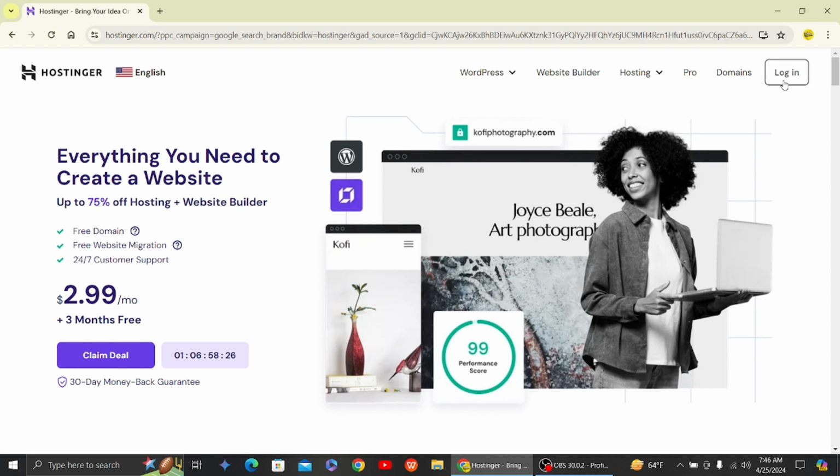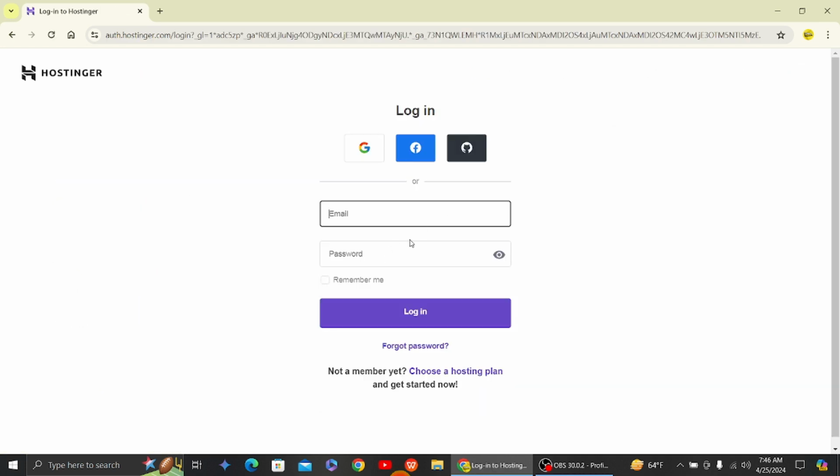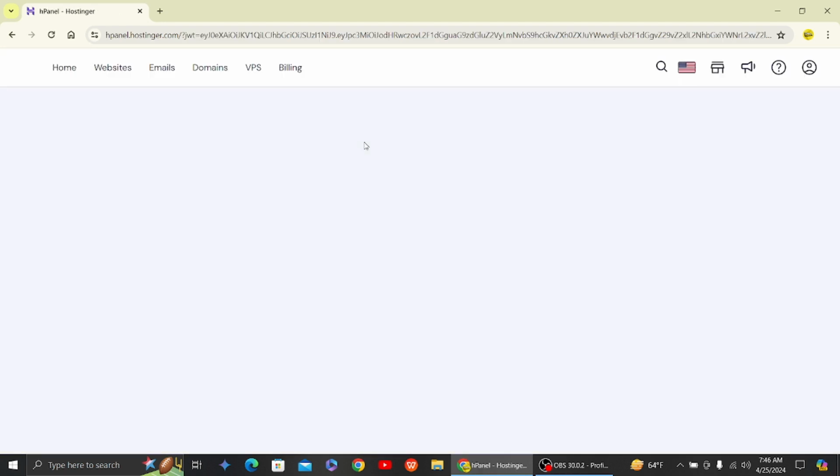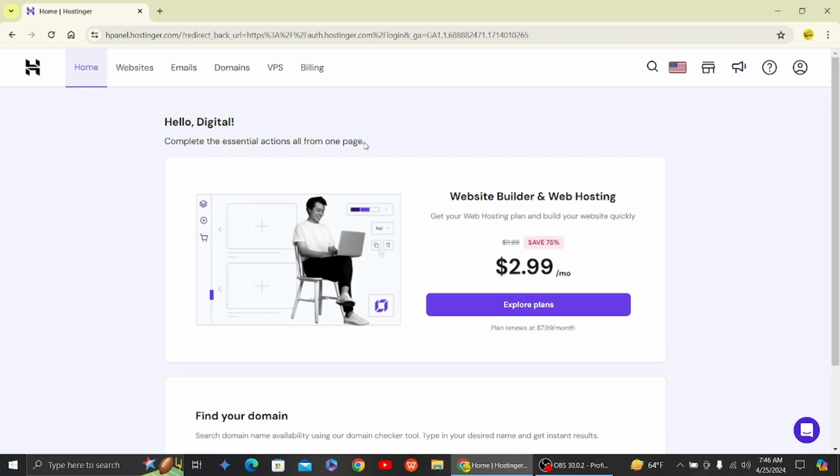Alright, so over here what you have to do is click on login and log into your Hostinger account either by GitHub, Google or Facebook. Alright, so now I'm going to log in through my Gmail. So here you can see my account is already created.